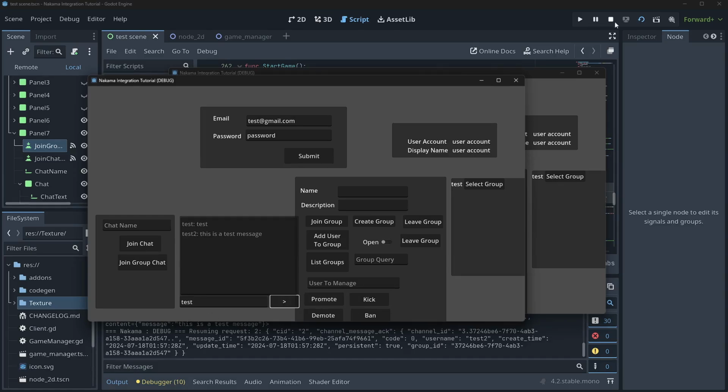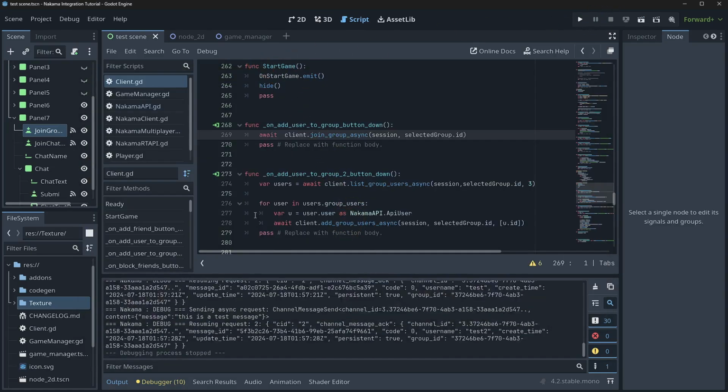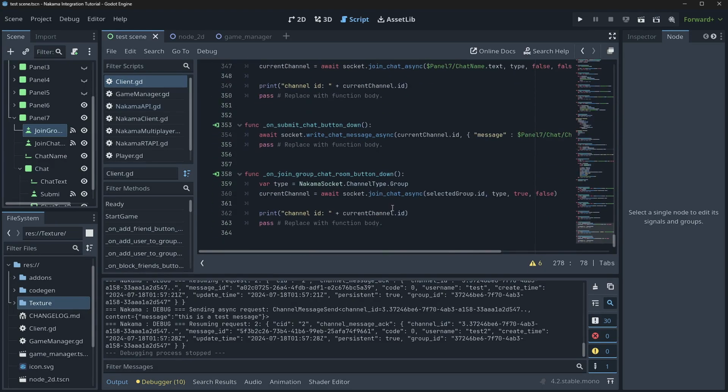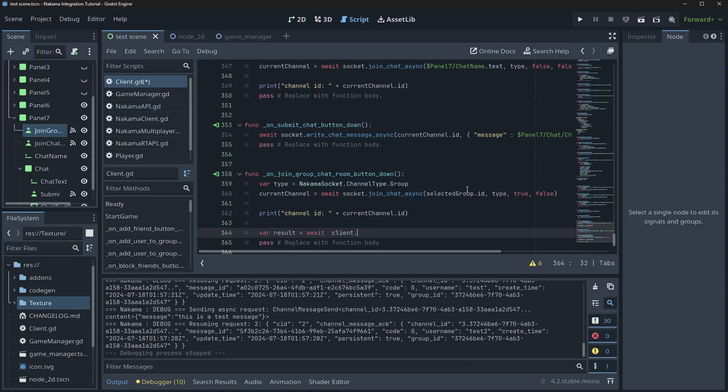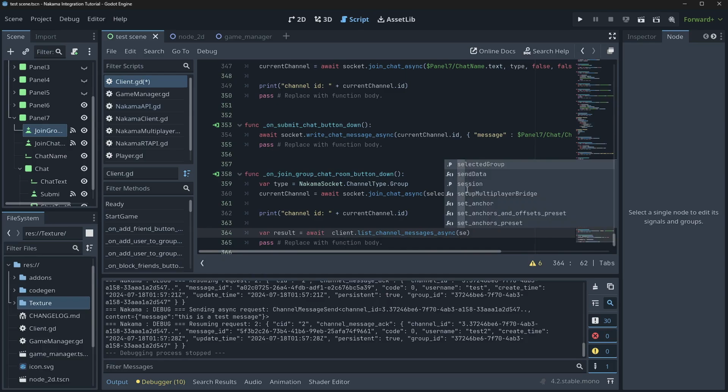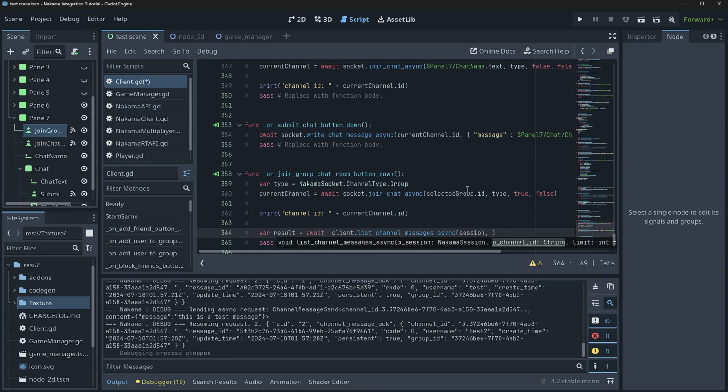So the reason why that's cool is because we can come in here and we can say, okay, when the user joins a group, which we'll have to scroll down here to right here, and we'll need to go ahead and come in here and list out that information. So we'll say var result is equal to await client dot list channel messages asynchronous. We'll pass in our session, and then we'll pass in our currently selected groups.